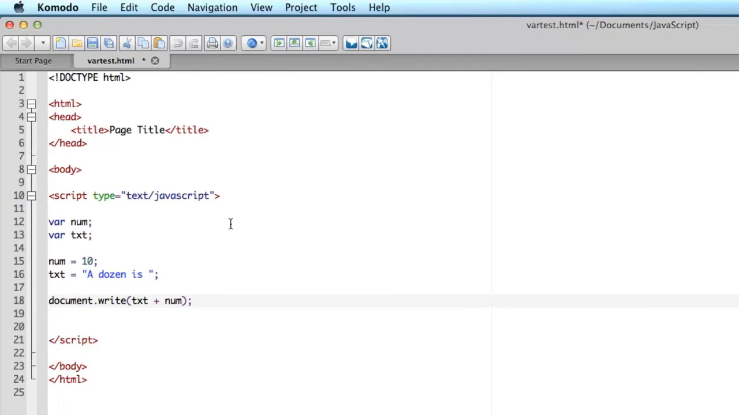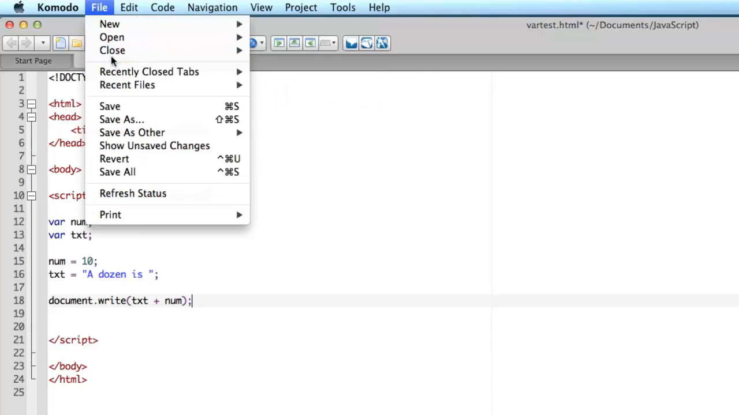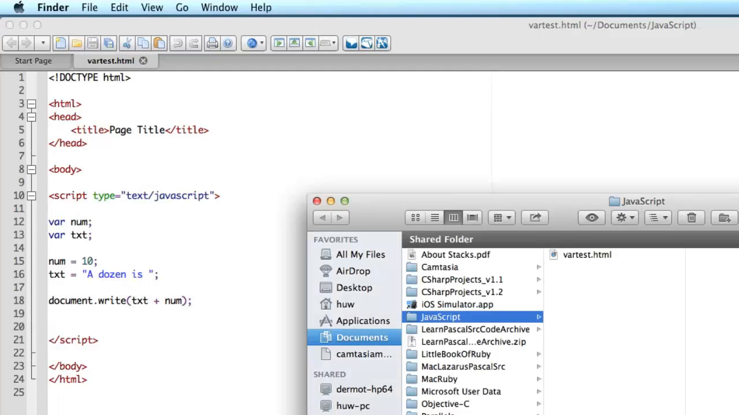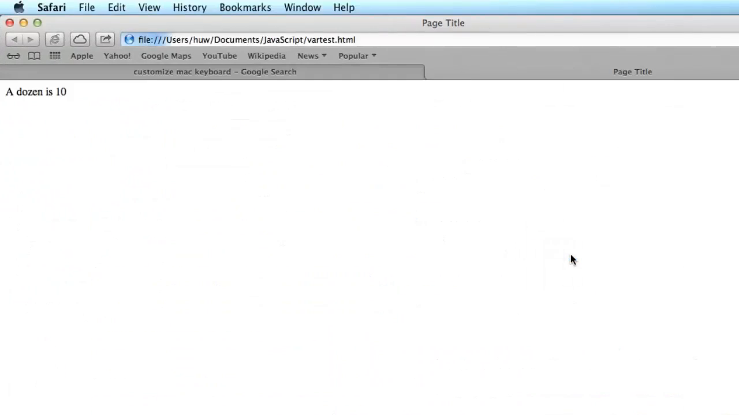So let me just save my file, see how far we've got here. I now navigate to the directory in which I've stored the file. It's called vartest.html. Double click it to open it up, and there it says a dozen is 10. Well, of course that's not correct. It should be a dozen is 12. So let me see why it says a dozen is 10.